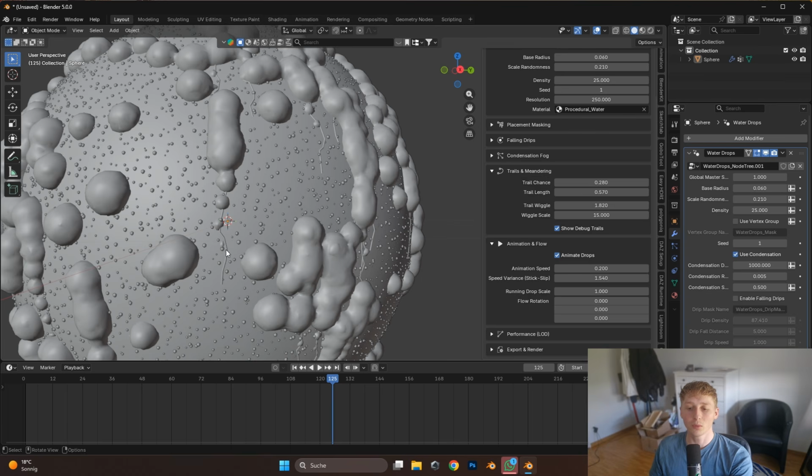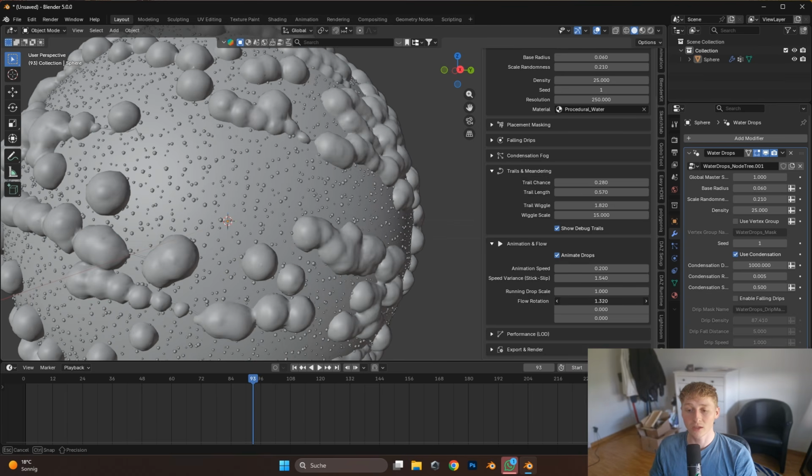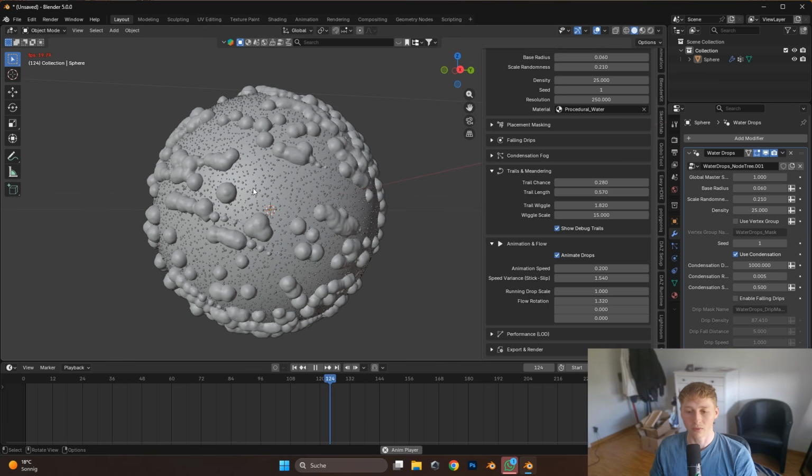If the lines don't follow perfectly the path you want them to go, you can also change the flow rotation right here. So you can also make them move from left to right or whatever rotation you would like.